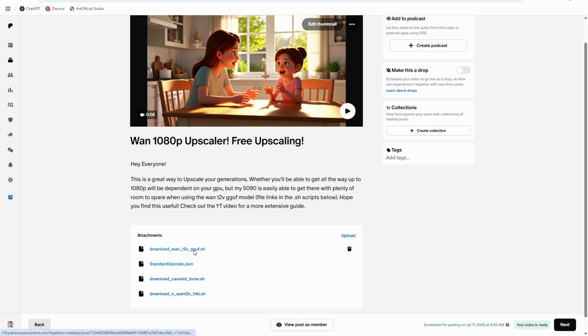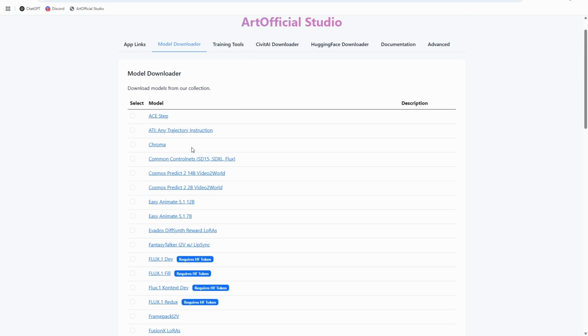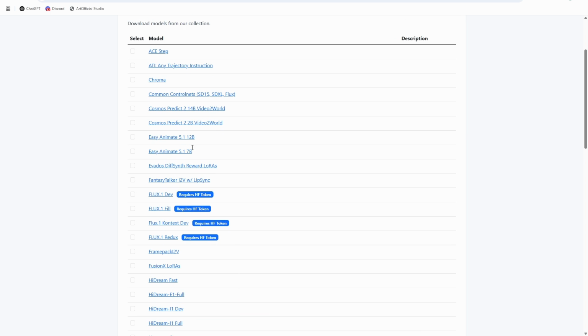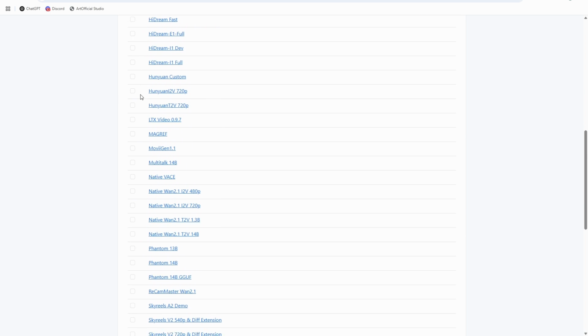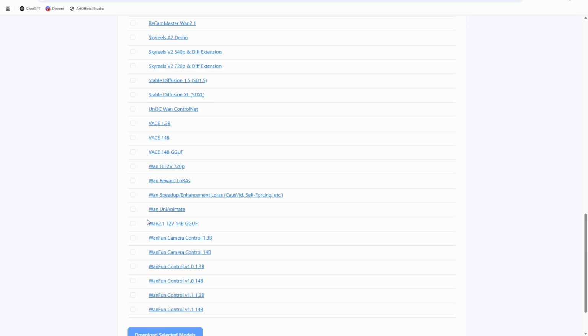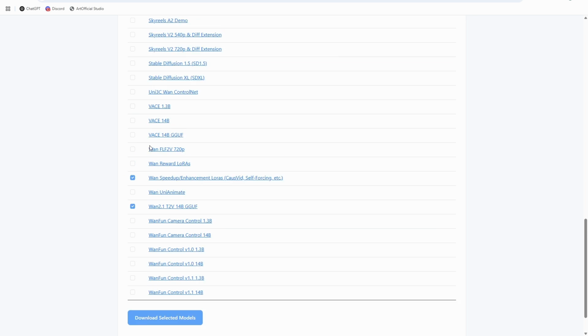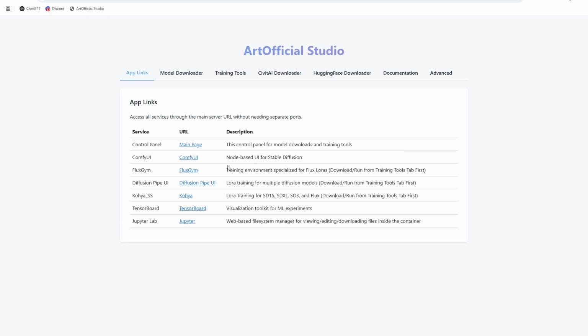So I showed you how to download everything on Windows. Artificial Studio makes it easier for you. All you need to do is come into Artificial Studio and select the Wan GGUF, the Wan Speed Up and Enhancement Loras. Then you just click download. It'll download all the models for you. And you come over here and open up ComfyUI. So at that point, we're at the same place we would be if we just installed everything manually.